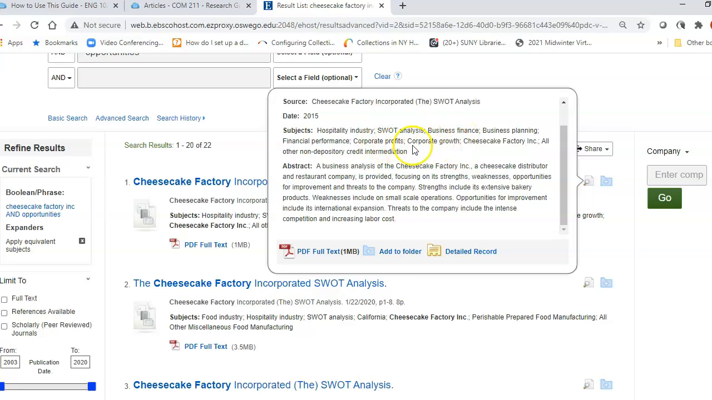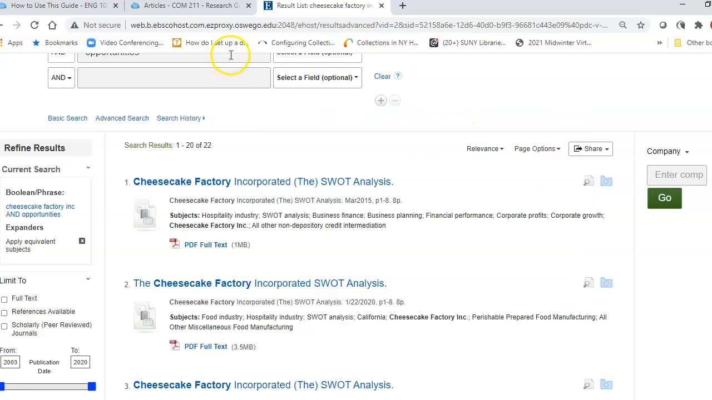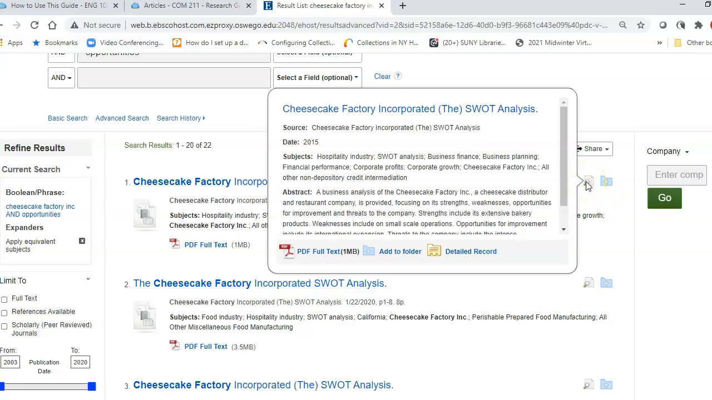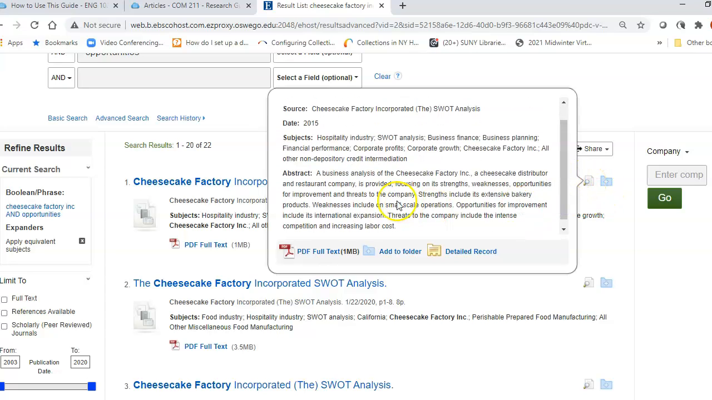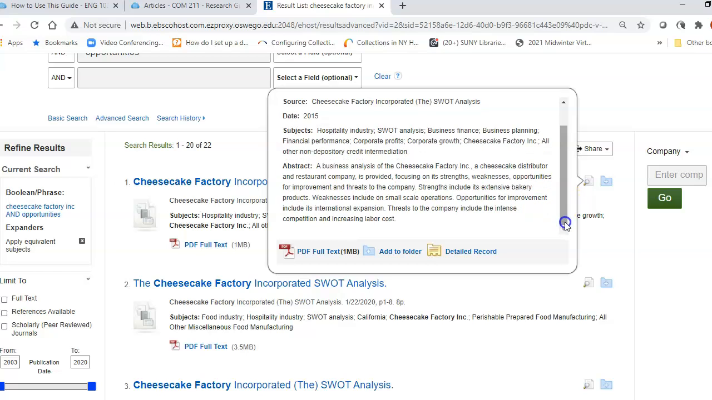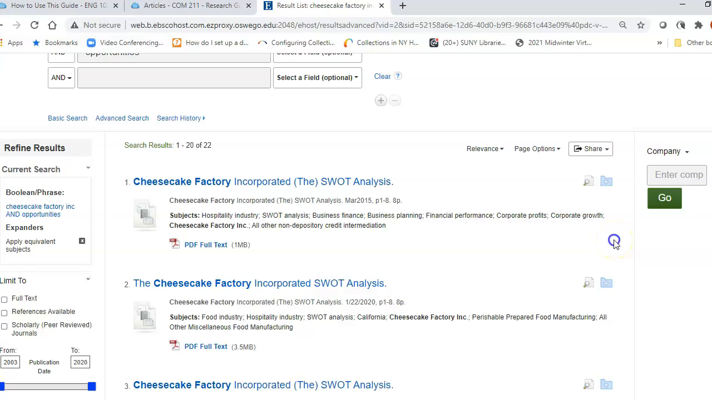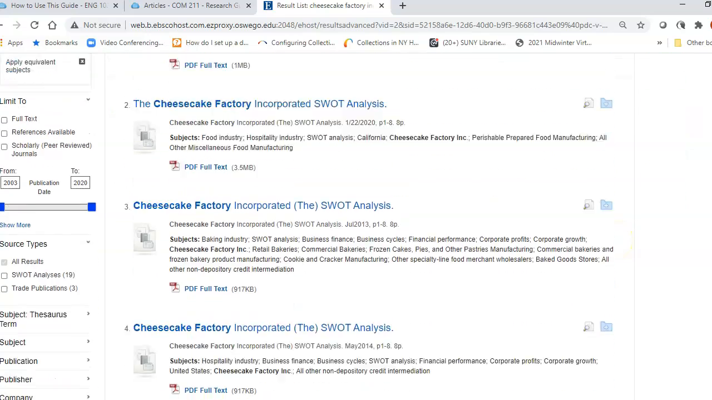You could grab those keywords and then swap them out as well. Another advantage here is being able to see the abstract. Is this really what I want? You can kind of read that prior to going ahead and pulling up the full text.